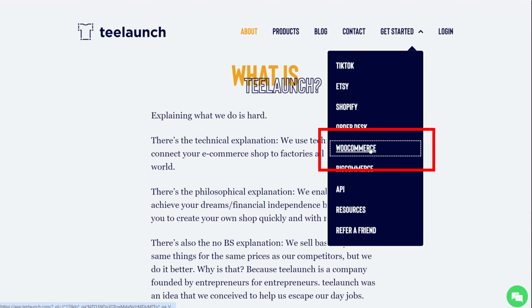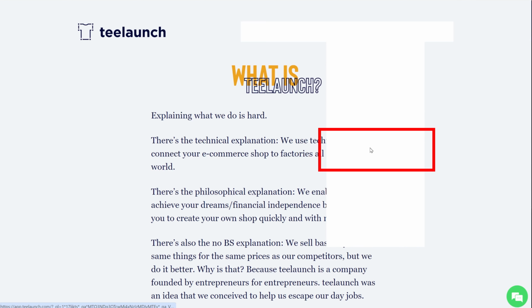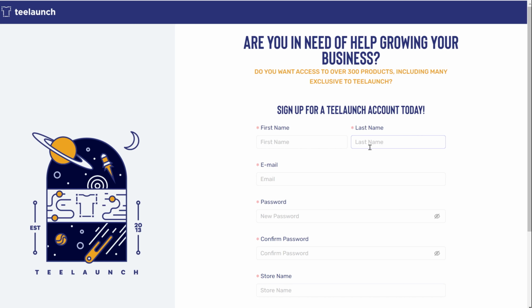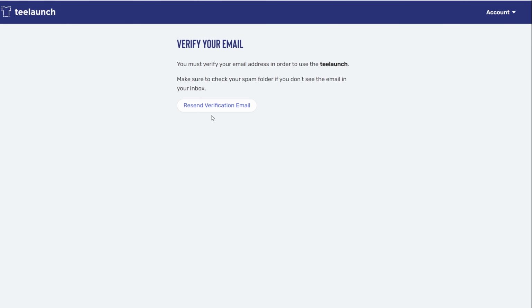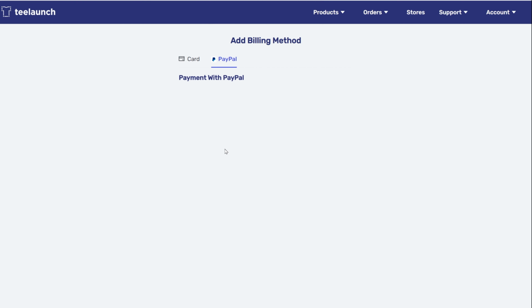I selected the store from the list on the main page. I selected WooCommerce and went to the sign up page, where I added my information. You need to confirm your email to continue. On the next page, I needed to connect my PayPal or credit card. You might wonder why this is necessary when I haven't bought anything.